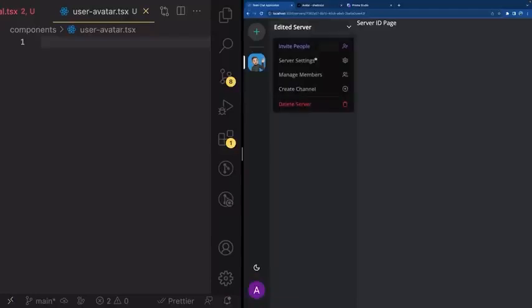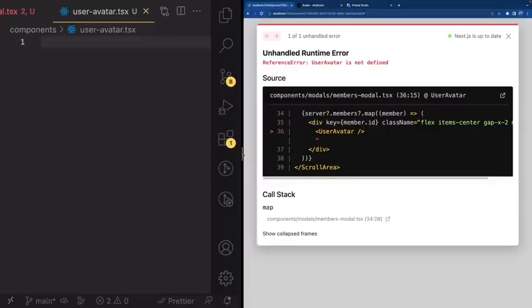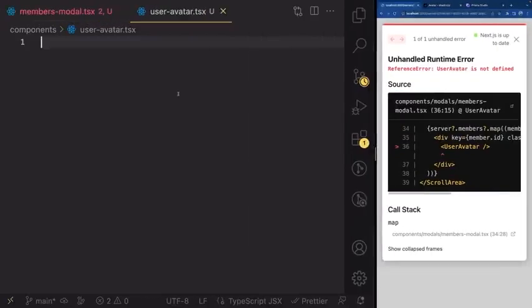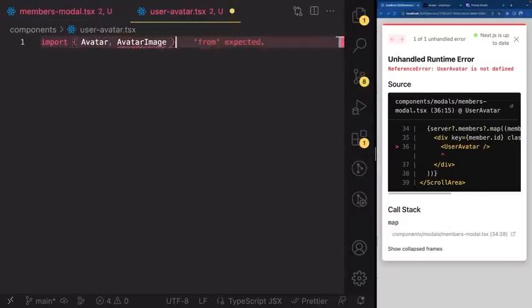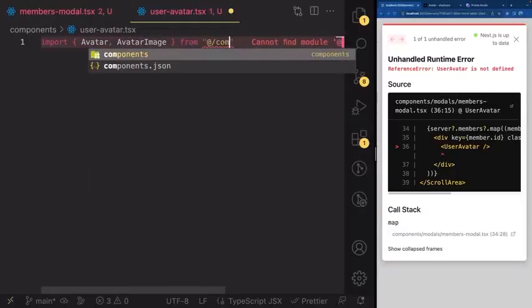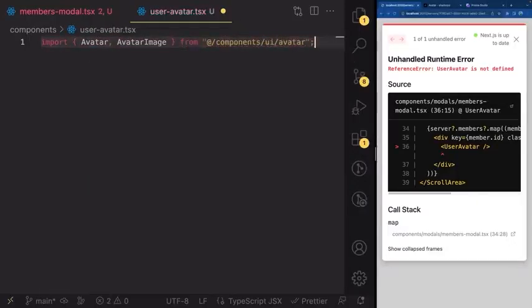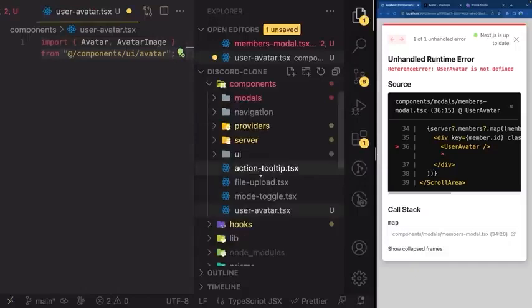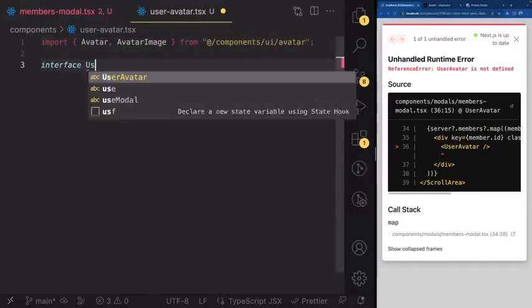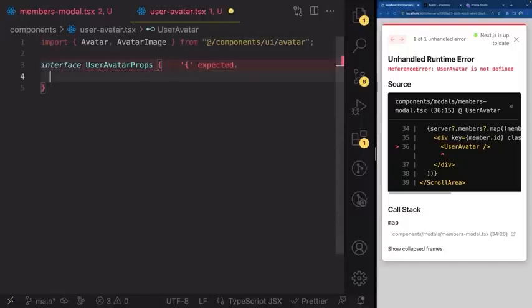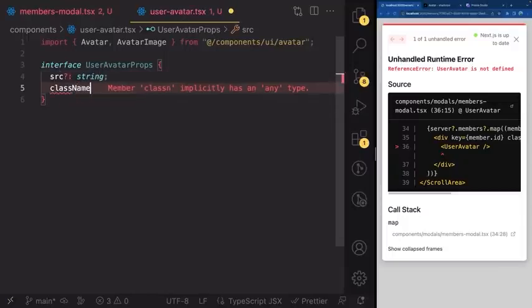Let's just wait a second and click back on the manage members. And there we go, I have the very same error again. So let's import Avatar and AvatarImage from @/components/ui/avatar like this. I'm doing this inside of my newly created UserAvatar component. Inside, I'm also going to create an interface UserAvatarProps to have an optional source, which is a string, and a className if we want to modify it, as a string as well, and also optional.